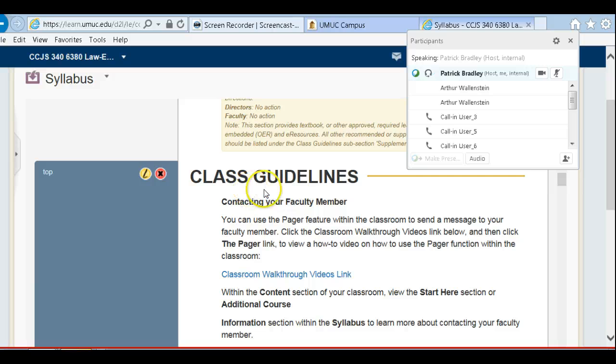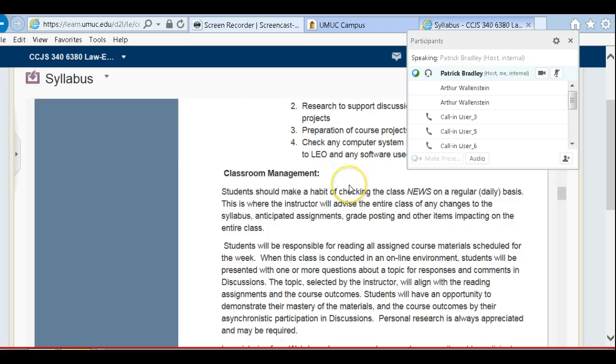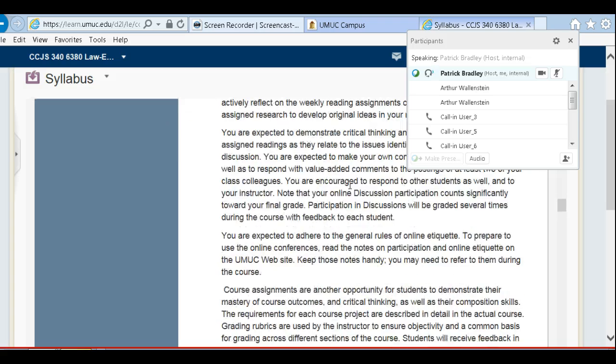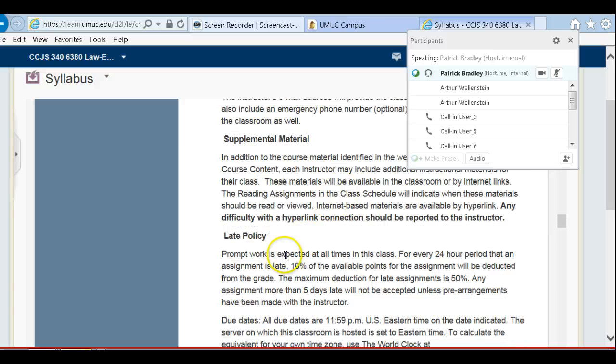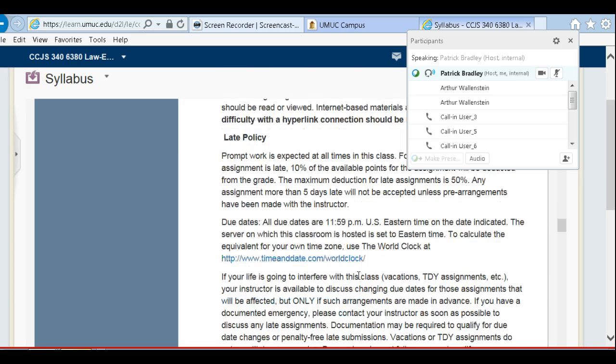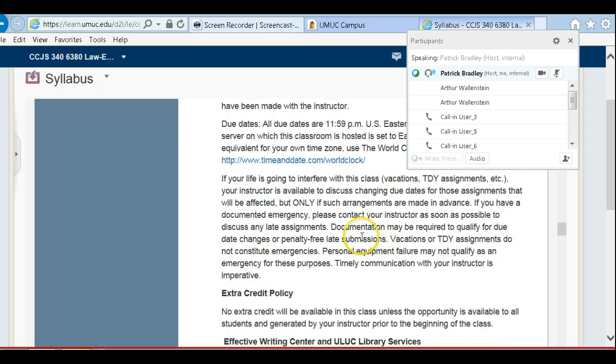Class guidelines can be edited. You can click on this pencil and edit this. And that becomes important because you'll read down in the classroom management and you're going to come into things like late policy. If you don't like this late policy, you can change it. This is the default late policy, but it needs to be yours. If you don't like it, change it. This is the extra credit policy. If you don't like it, change it.